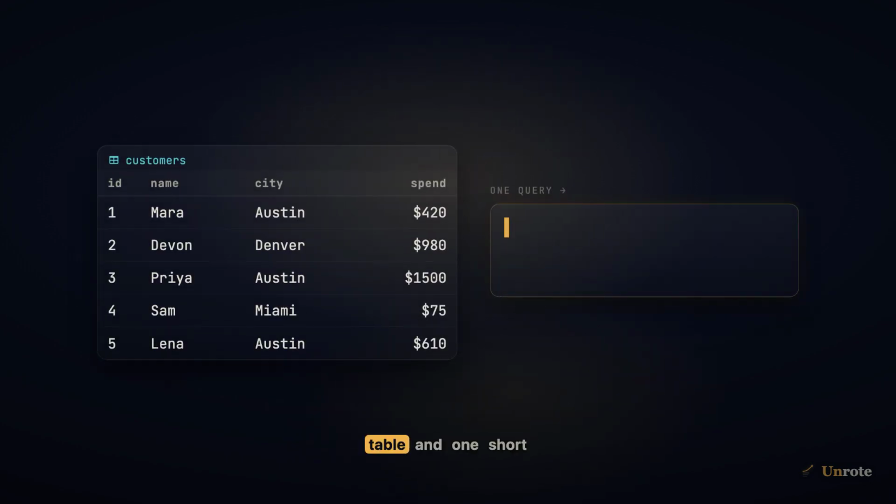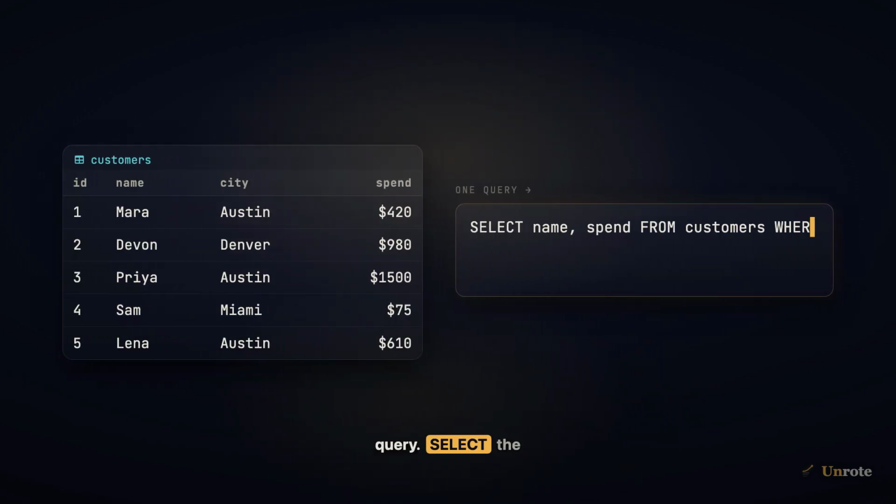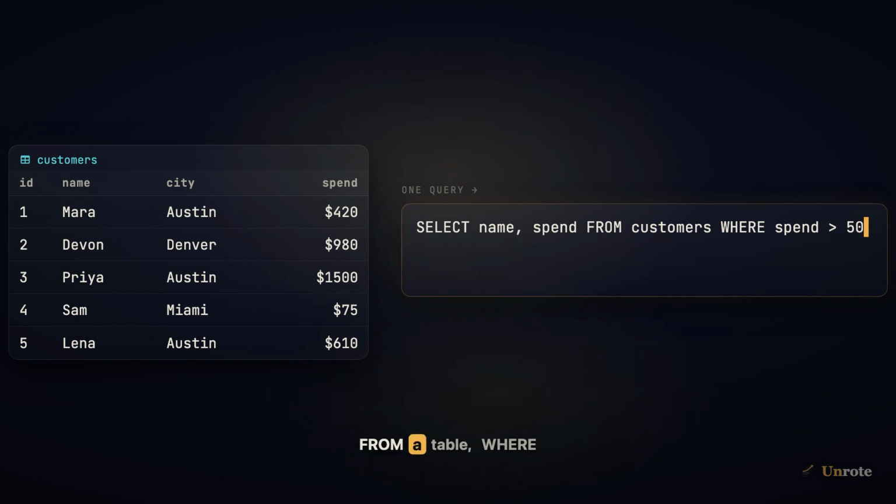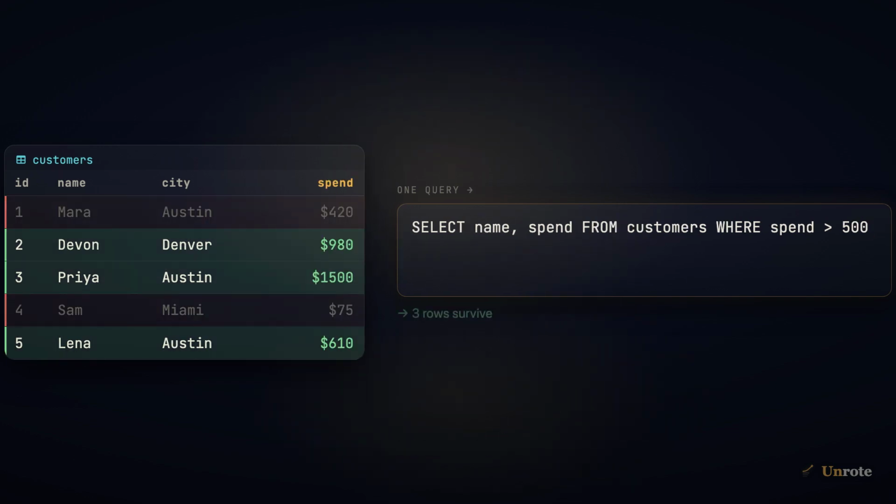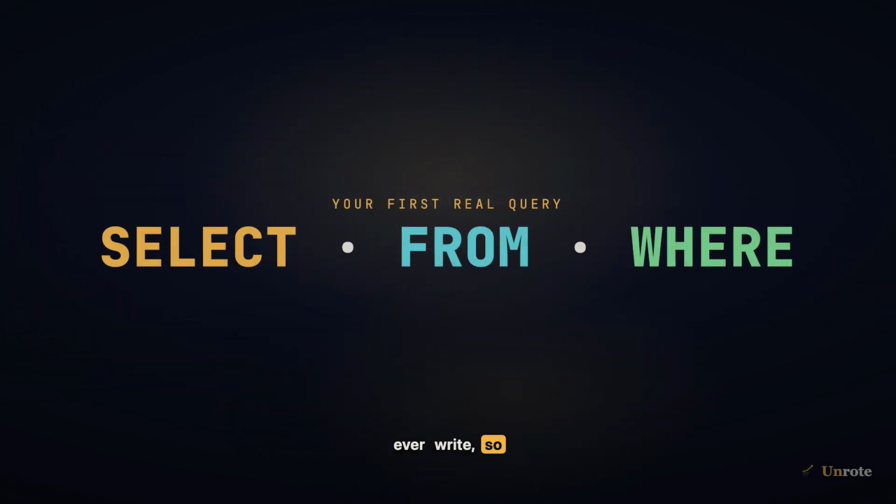Here is a customers table and one short query. Select the columns you want from a table where a condition is true. Run it and 3 rows survive. These 3 words are the backbone of almost every query you will ever write.